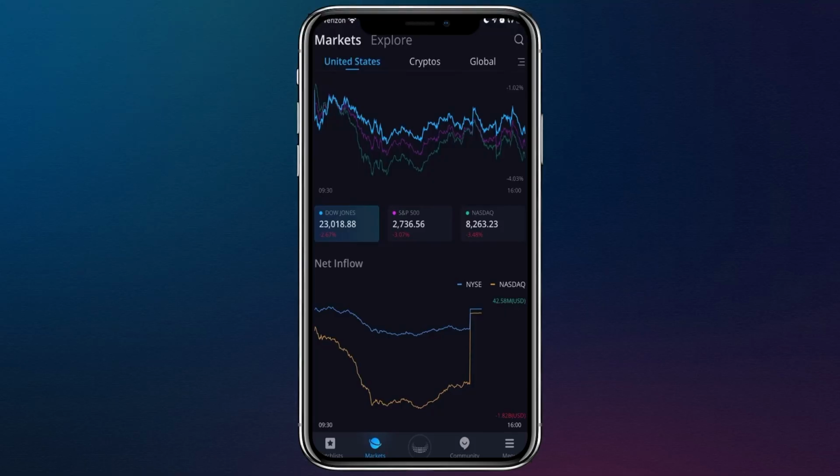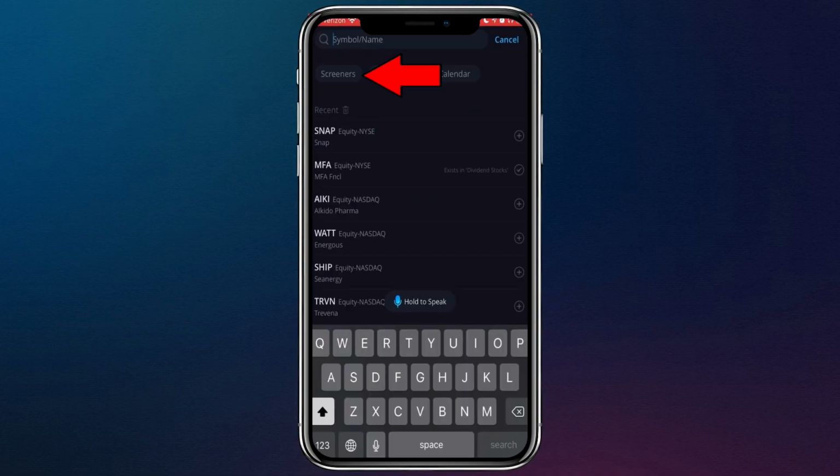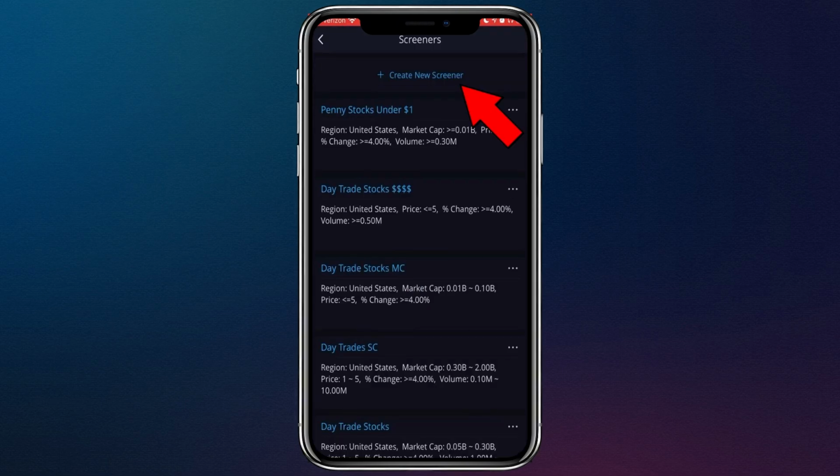To find dividend stocks on the Webull app, open the Webull app and log in to your account. Tap on the Markets tab, located at the bottom of the screen. Once you're on the Markets page, tap the search icon in the upper right corner. At the top of the search page, tap on Screeners. Then select Create New Screener.